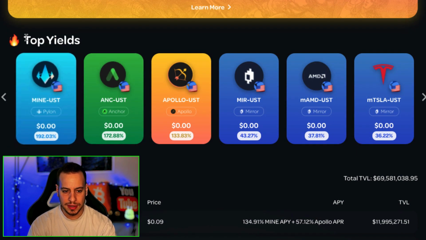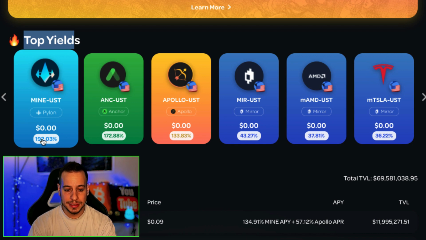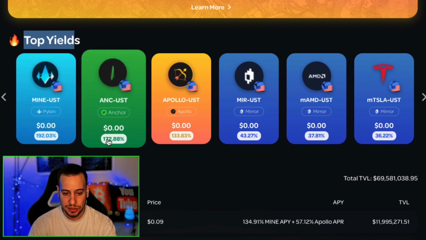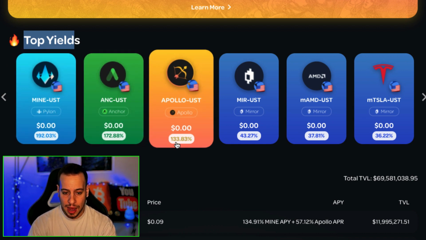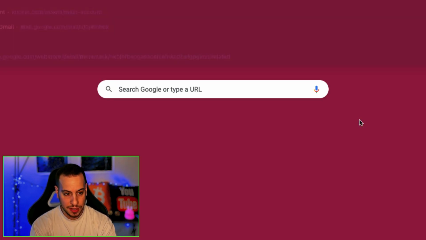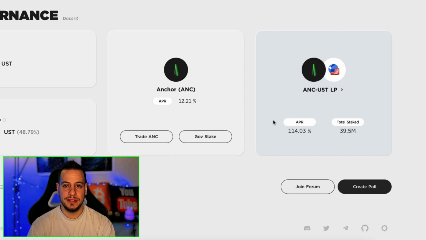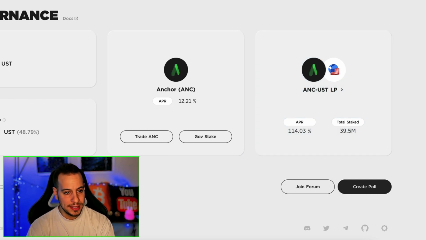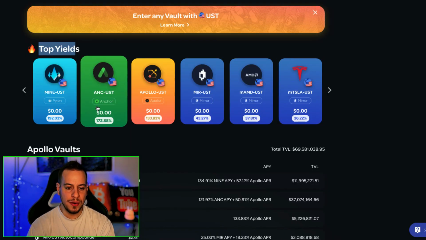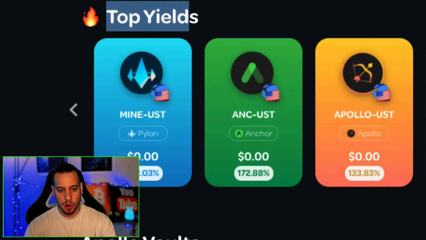And you can see right here that there are very nice yields on the vaults. You have Mine USD 192%, Anchor USD 172%, Apollo USD 133%, Mir, AMD, Tesla, etc. If you compare it, let's say, to Anchor protocol, you can see that the APR is 114% per year, which is quite decent. But if you actually compound it and add it here on Apollo, you're going to get 172% APY because your rewards are going to get compounded automatically.